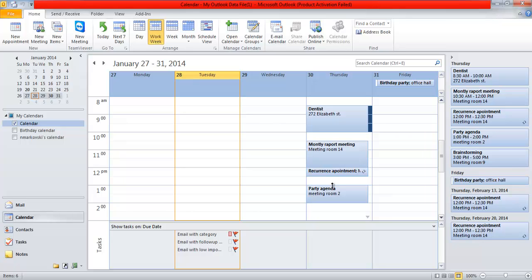Outlook can remind you of an appointment by displaying a dialog box and playing a sound. You can specify how much advance notice you get and change the sound that is played. You can also turn reminders off. To set a reminder, follow these steps.